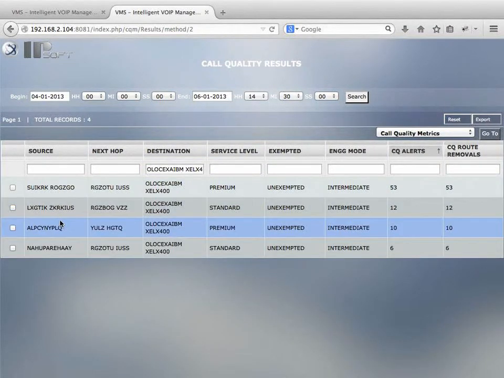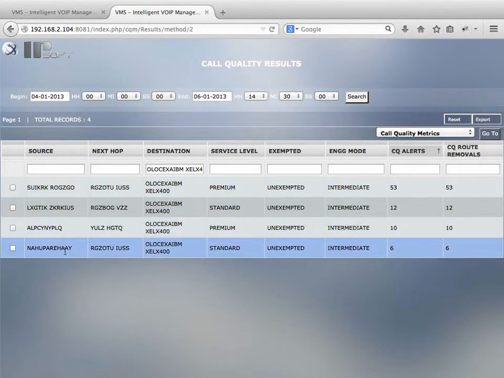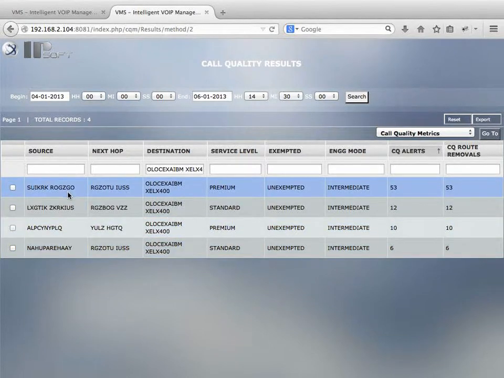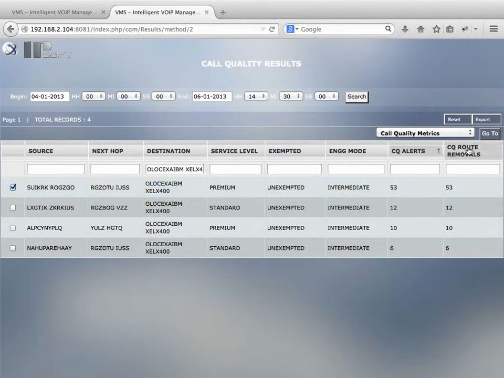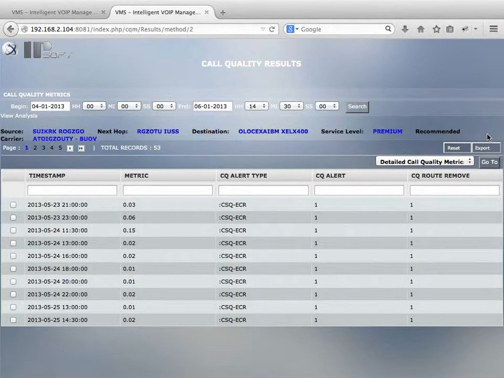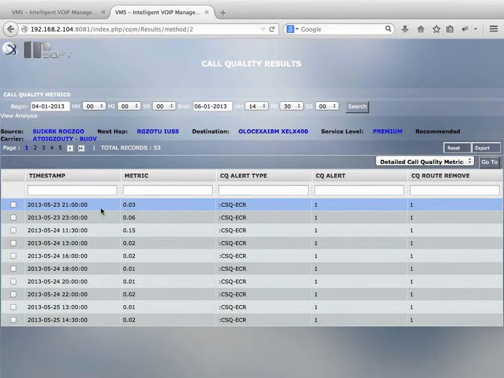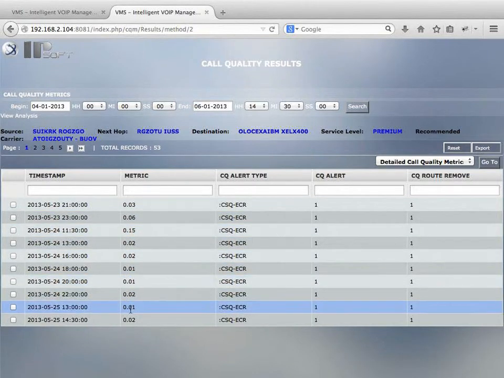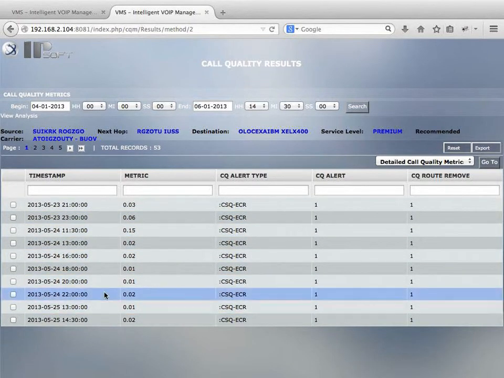There are 4 different customers who are sending you traffic to this expensive destination. And let me select the worst route here with the highest number of alerts. Let's go deeper and see what's going on. I'm in the call quality metrics page, which shows you KPIs or the metrics for each of the alerts. Let's look at the timestamp of the alert. Wow, alert every 2 hours.